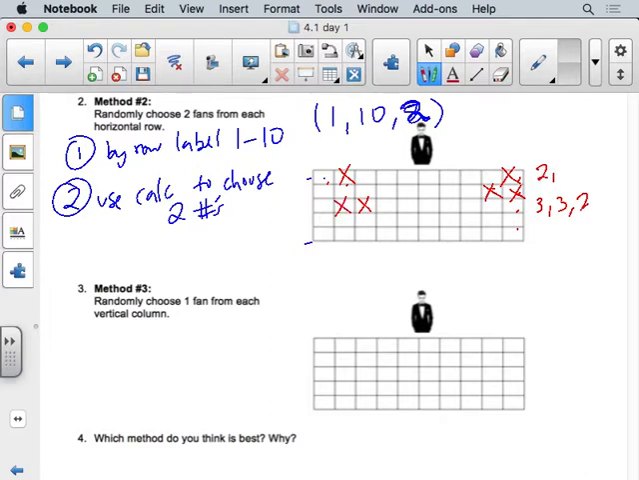Maybe I'll write these down. That was 2 and 10, this one was 9 and 10. Why did you do 3 through 2? Because with 3 and 3 it would just be one person, and I want 2 people, and that one person is going to give me the same response twice. I don't want that. 8 and 1. Alright, 8 and 1. And then 5 and 4. 5 and 4, so 1, 2, 3, 4, 5. Okay. Sweet. So we did that by horizontal row.